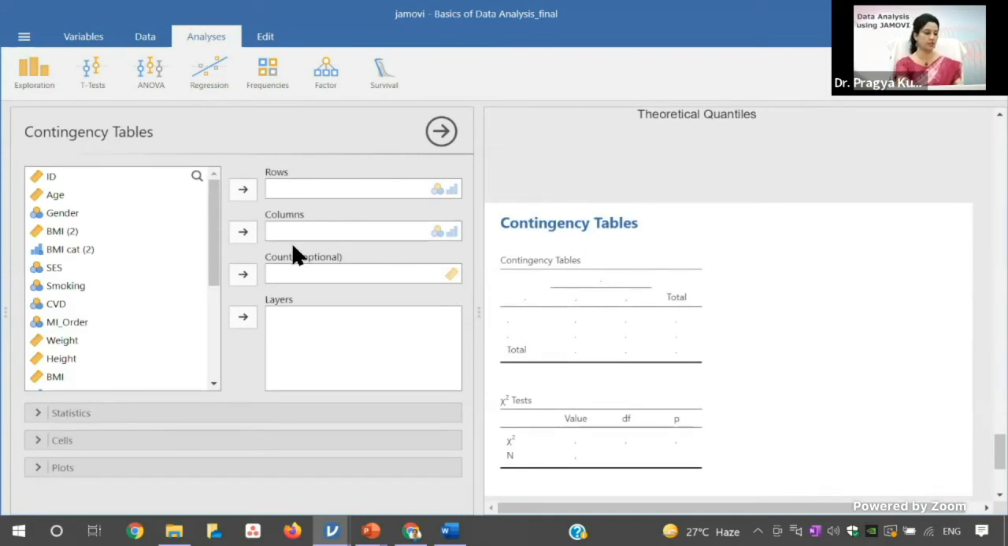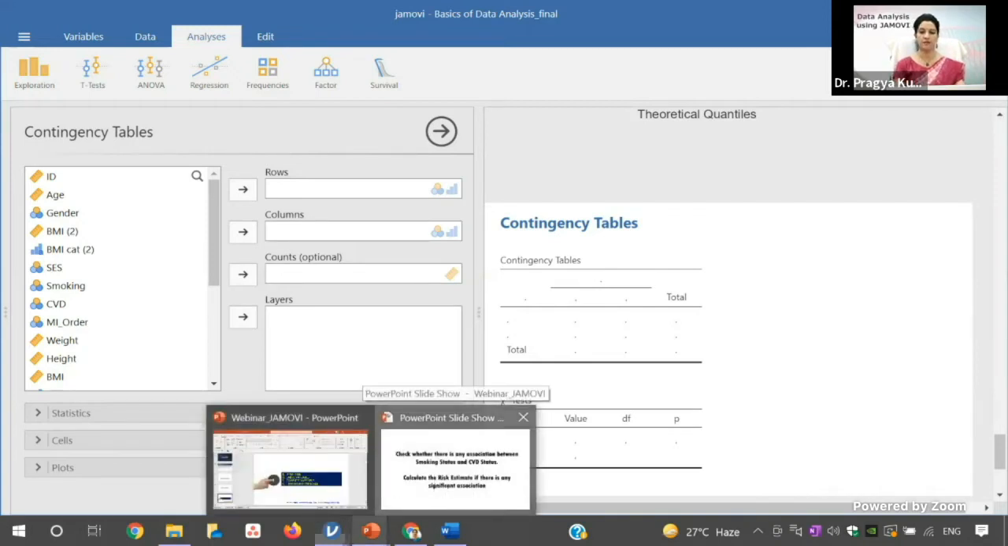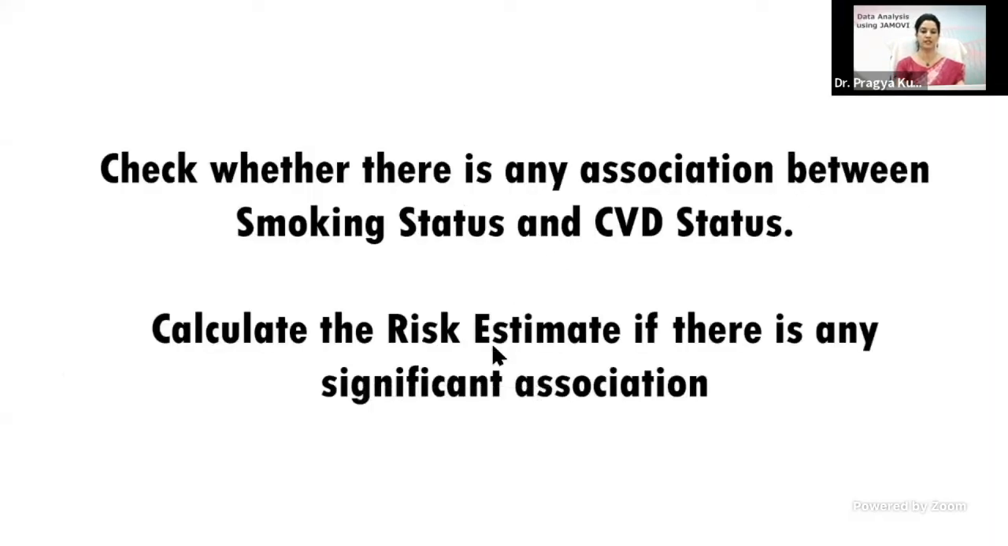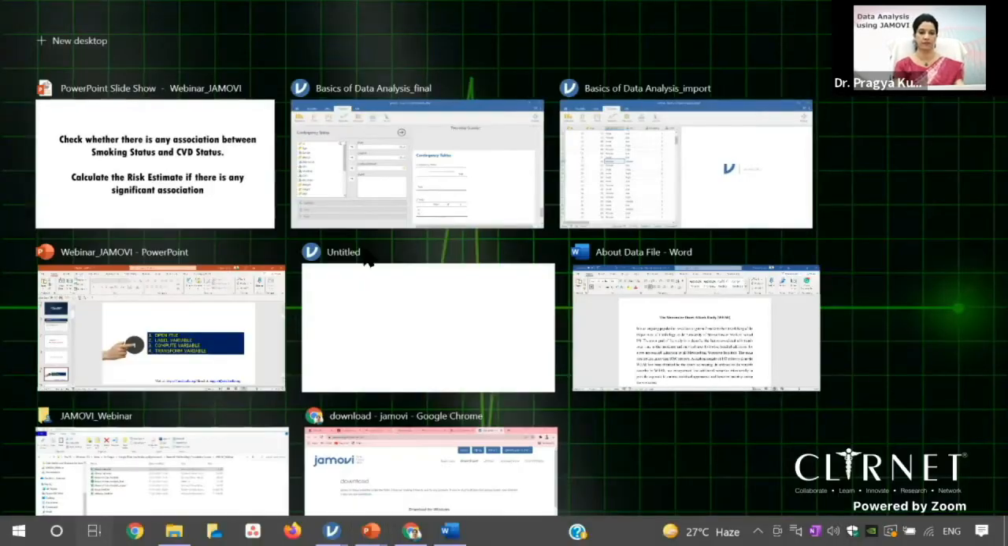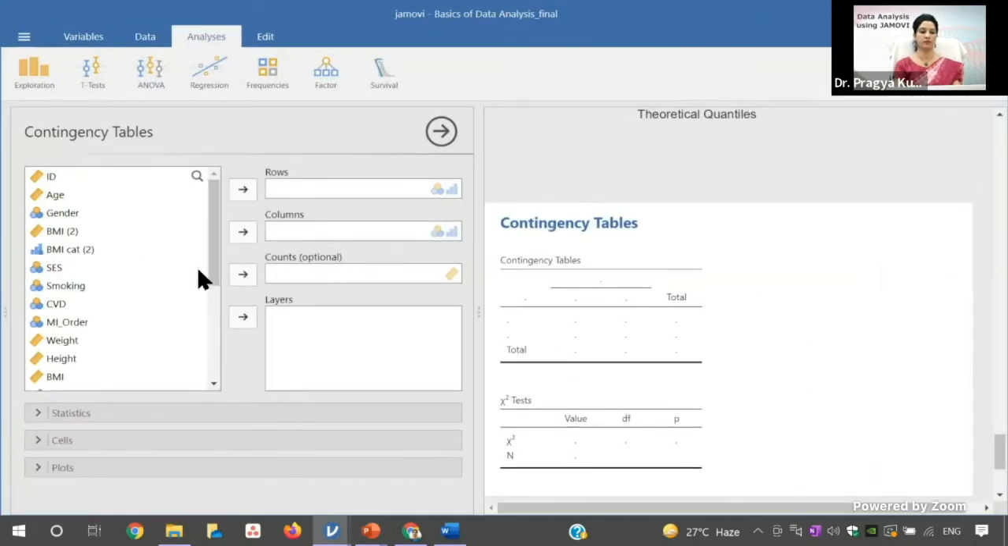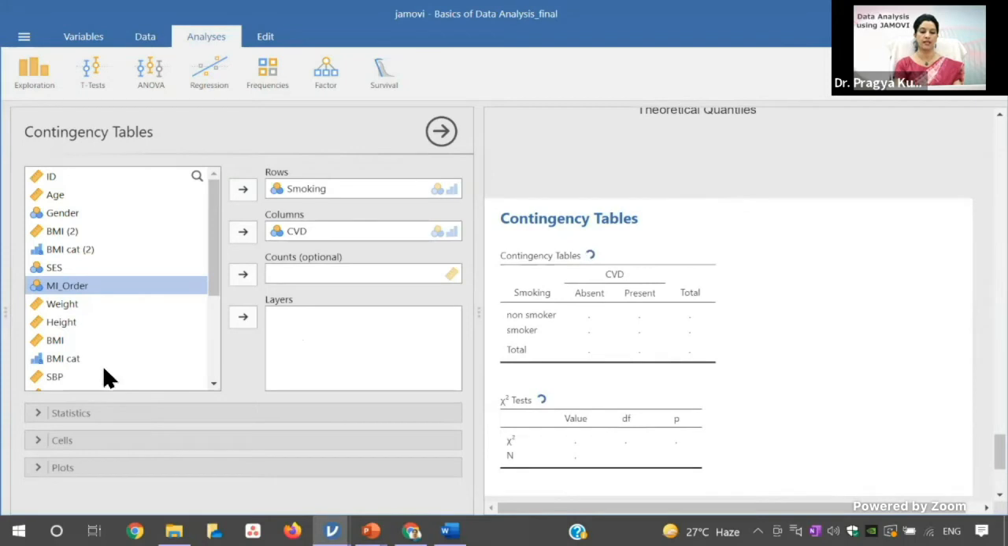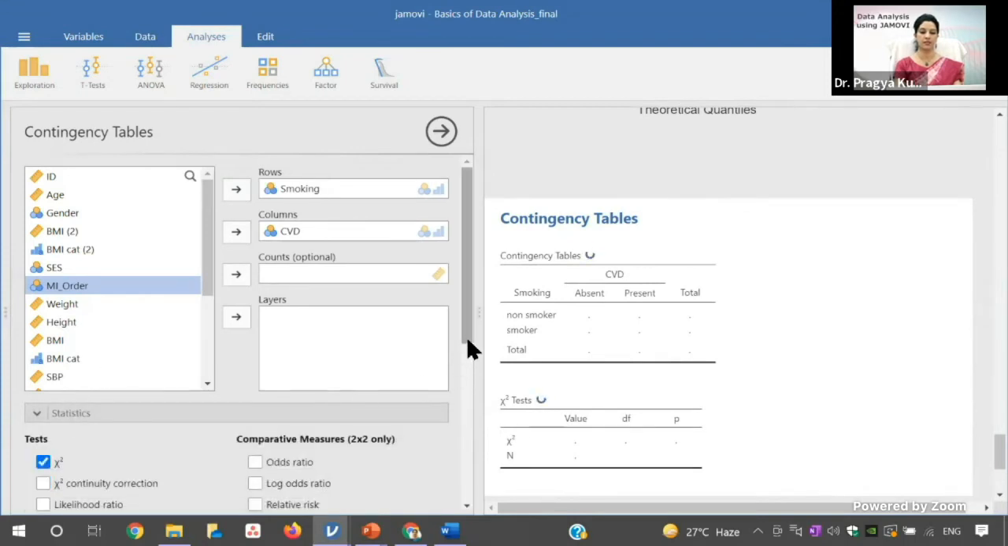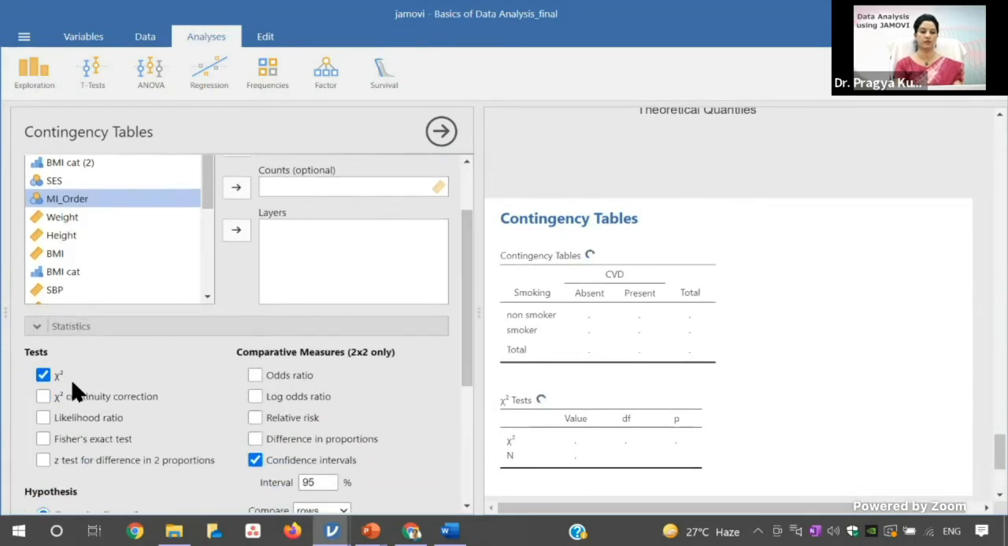So the question is that you have to see the association between the smoking status and cardiovascular disease status. For that, this is the row and column. So for the association, you can move the cardiovascular disease status to column and the smoking to the row, and then come to the statistics. In the statistics, you can see the chi-square. It is automatically clicked.